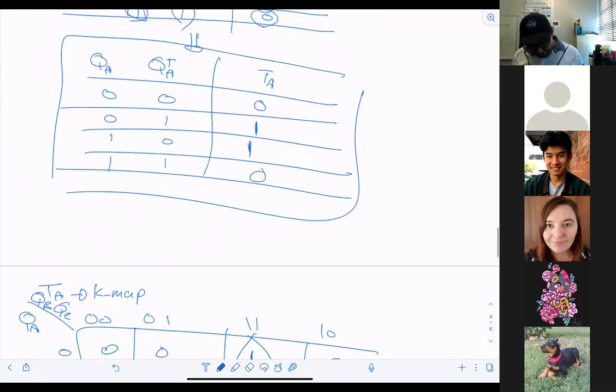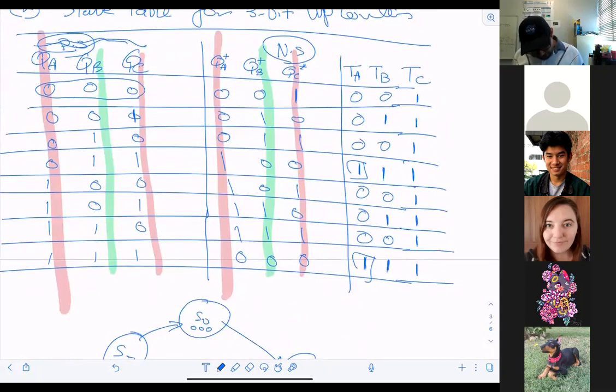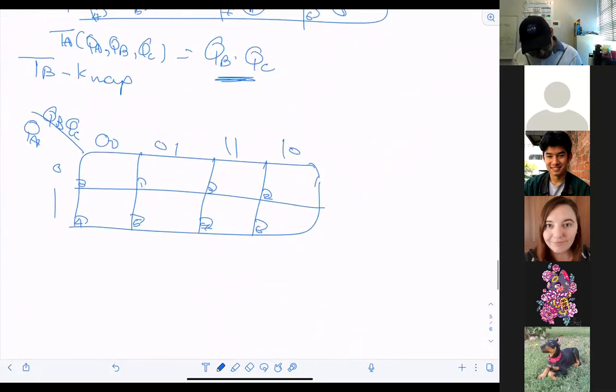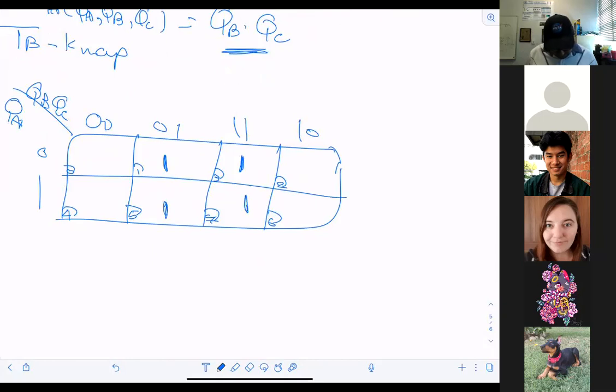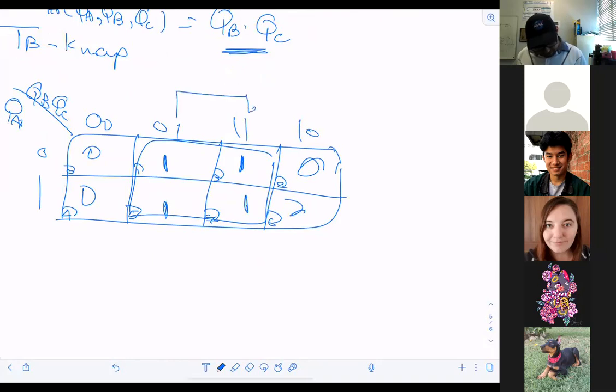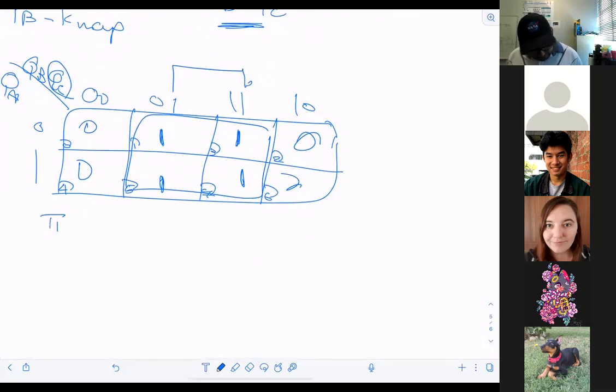Let's go for the K-map for B, right? So yeah, sounds good. It looks like an X4. 1, 3, 5, 7, right? Oh, maybe not. Never mind. 1, 3, 5, 7. 0, 0, 0, 0. So if I do it like this, what does it mean? QC. It's going to be this, right? So TB as a function of QA, QB and QC is equal to QC, right?